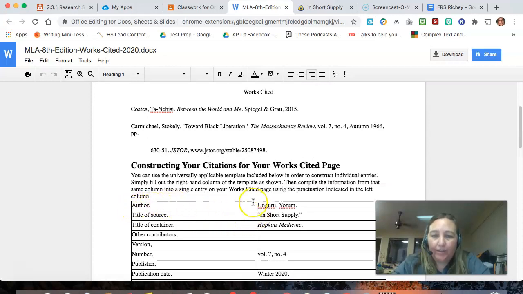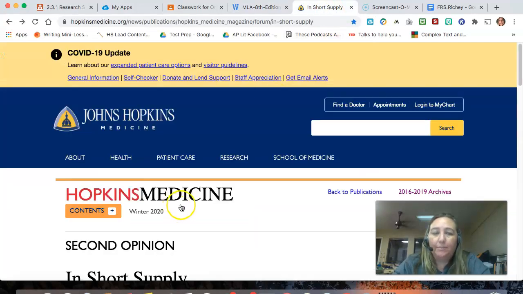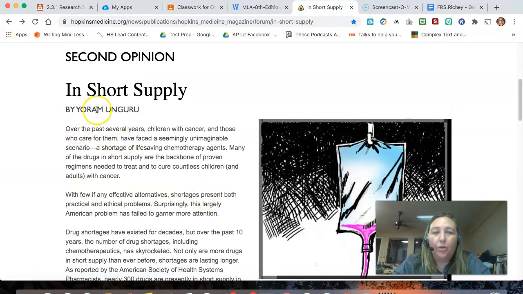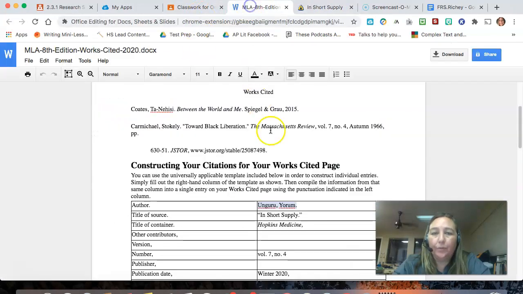It asks for the author's name. So over here, I'll type in the author's name. So from In Short Supply, my author is Yoram Unguru, which I've got typed in here. Last name, comma, first name, period. Just exactly as it explains right here. Then it asked me for the title of the source, and the title of the magazine is called In Short Supply. It's got a period and it's in quotation marks. The title of the container where this magazine was published, that's Hopkins Medicine, and it's italicized.